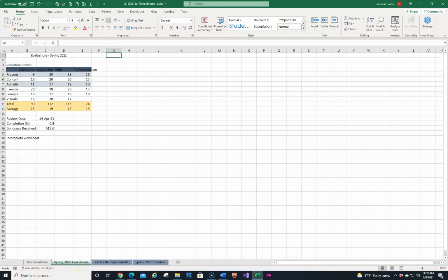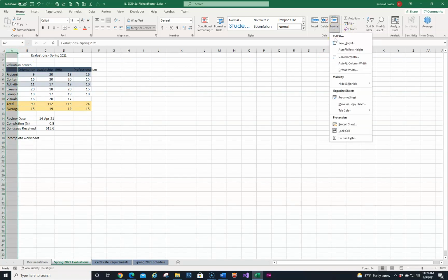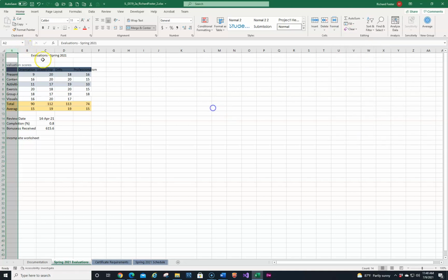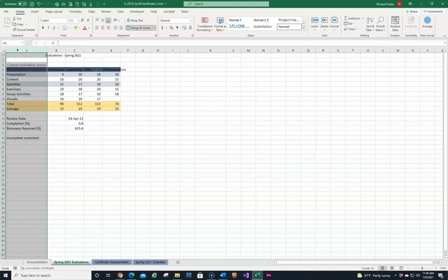So we are now going to use AutoFit to resize column A. You can click here and go to Format and choose AutoFit Column Width, or you can just double click between the two here when you get the double-headed arrow and choose that way. Either way works the exact same. You use what you feel the most comfortable with. So that was number 2.